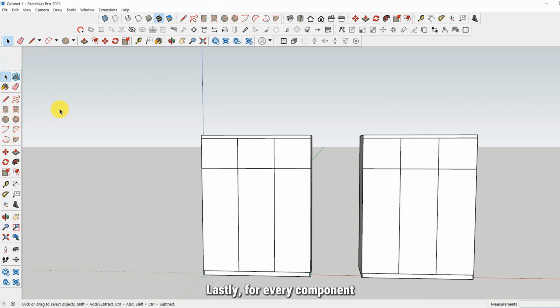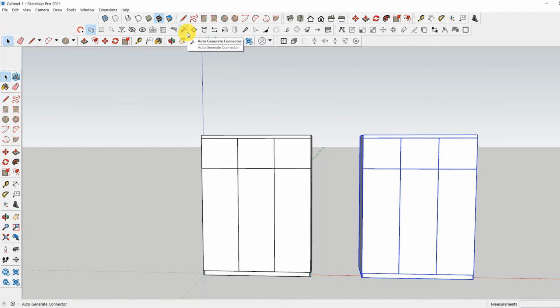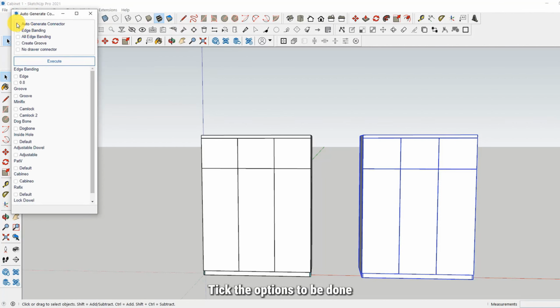Lastly, for every component, for example, an exploded component, select it and select Auto Generate Connector tool. Tick the options to be done. For example, Auto Generate Connector, Edge Banding, and Create Groove. Then tick the type below. After that, hit Execute.